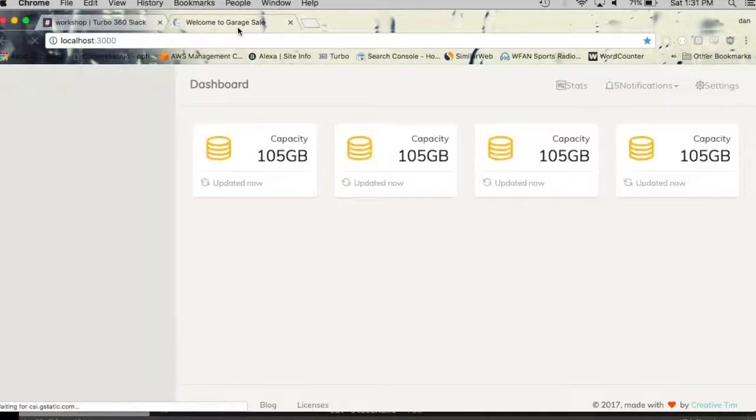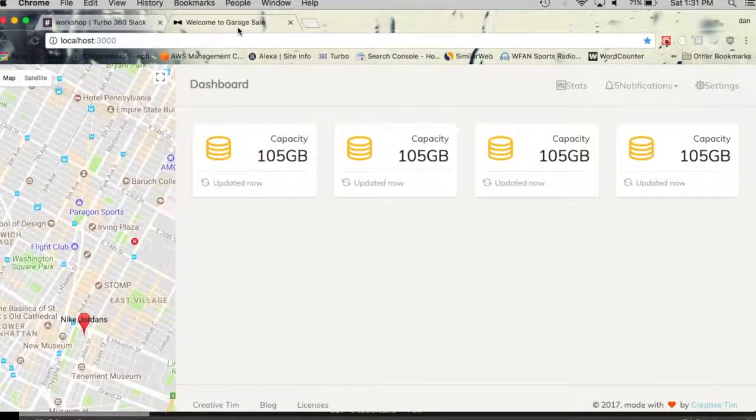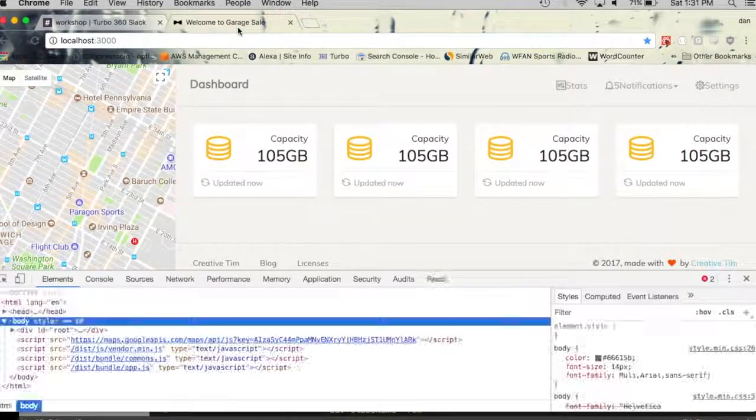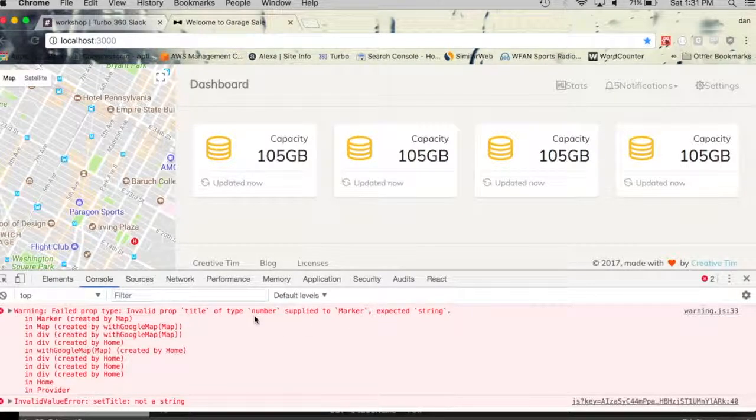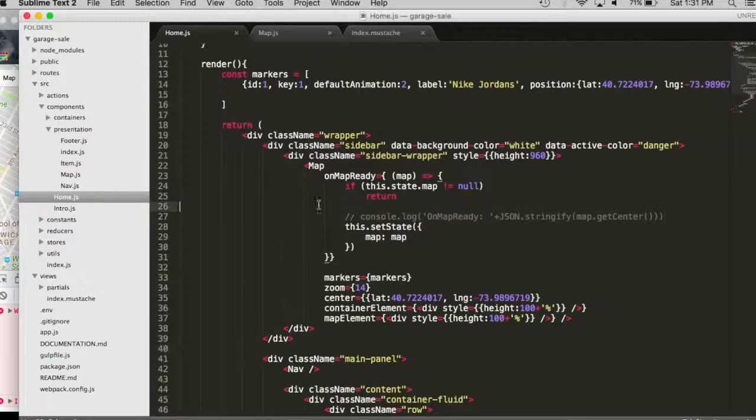Are you getting this warning? It works for me, but in your console, do you get this invalid prop title? Oh, yeah, let's find that. Marker got expected string, title of type number. So evidently they expected a string. So let's go with key is string.